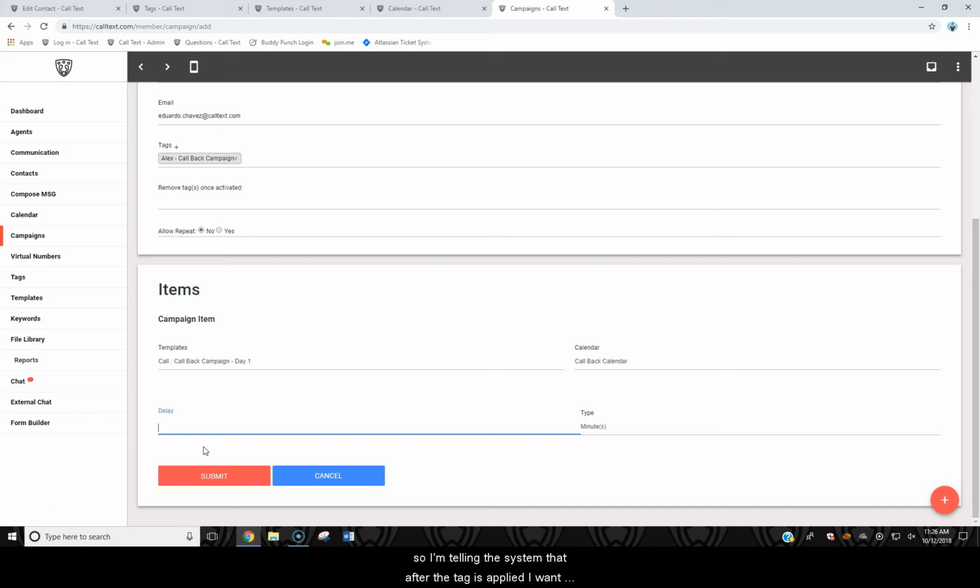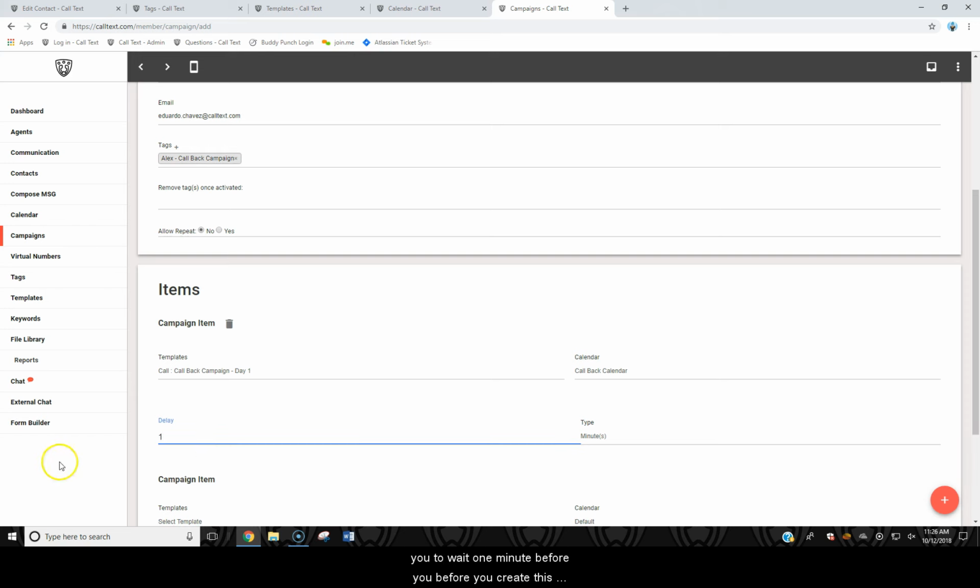Okay, so I'm telling the system that after the tag is applied, I want you to wait 1 minute before you apply, or before you create, this task for me. And the reason why I choose 1 minute is because 1 minute is the least amount of time you can choose before the first item is activated.